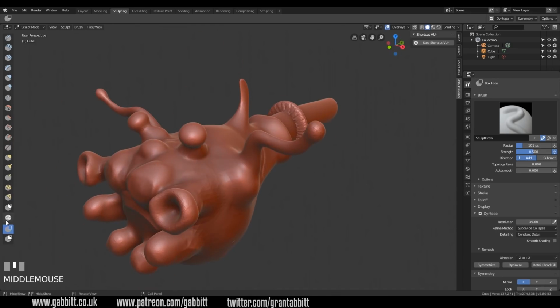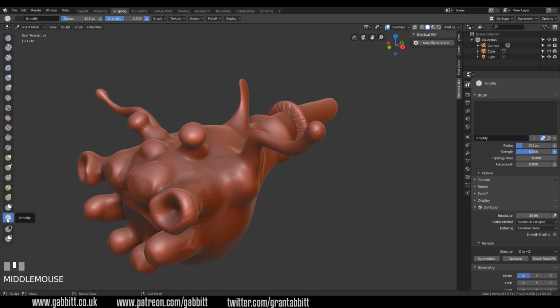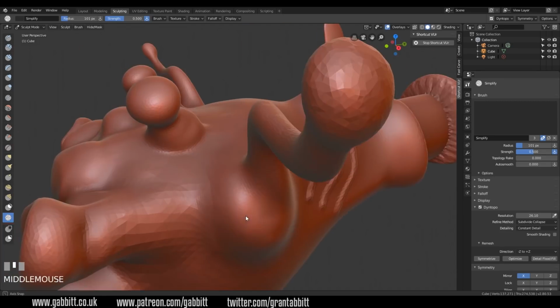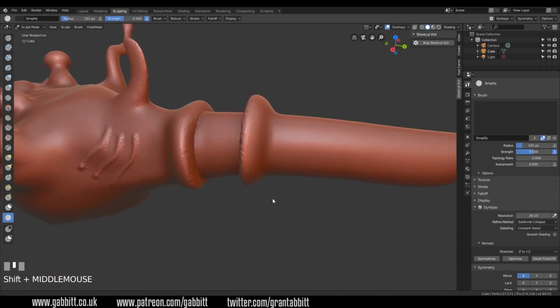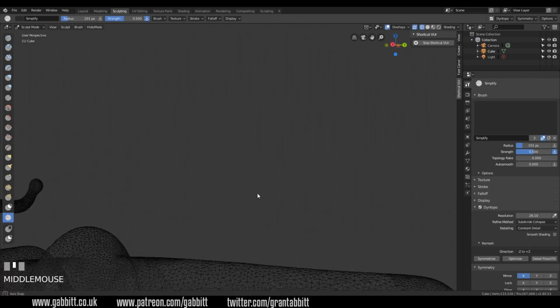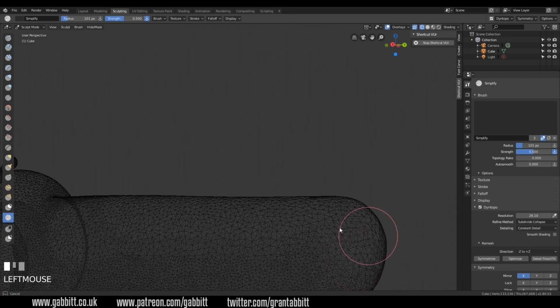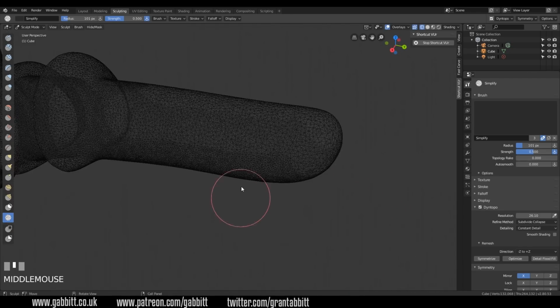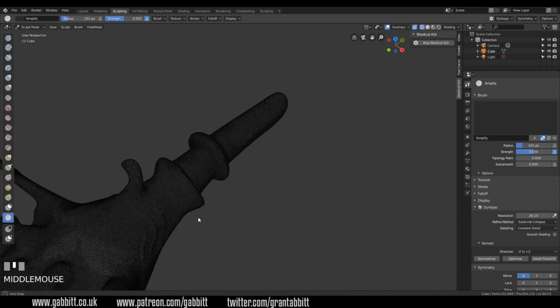The last brush that I want to talk about is the simplify brush. So if I click on that and change my resolution down to 25, and let's go to the tail because that was high detail, and start painting, you can see it changes the resolution of my model. I'll show you in wireframe. You can see this detailed area at the back here is changing the resolution. Very, very useful, that.